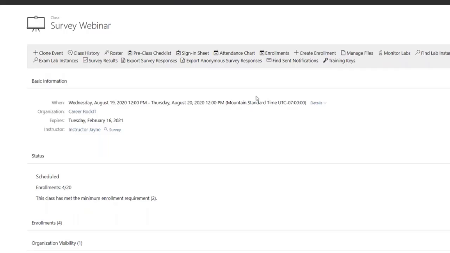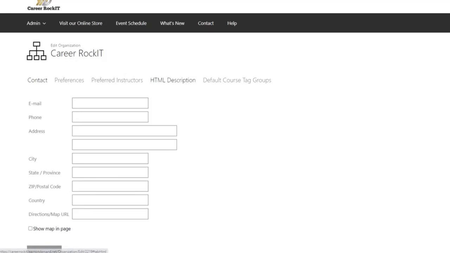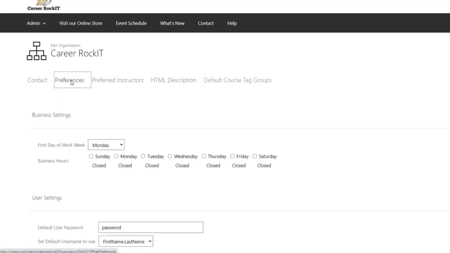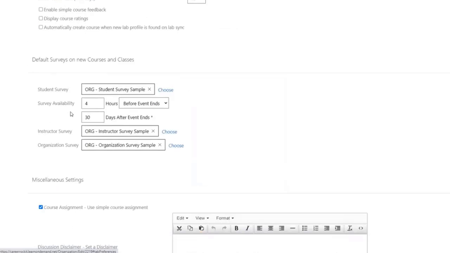So there are 3 places where you can control surveys. One is at the organization profile. On the organization profile, you're able to set up defaults for your classes and courses. Under the Preferences tab, scroll down to where we have surveys, and you can add the surveys that you want to appear in new courses or new classes.